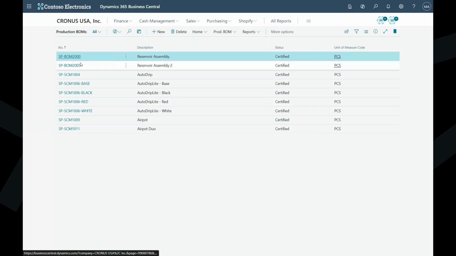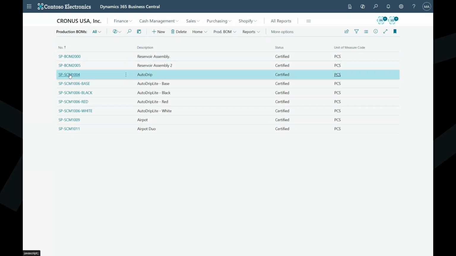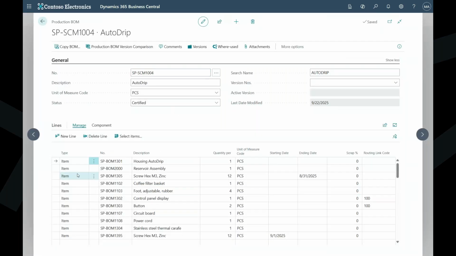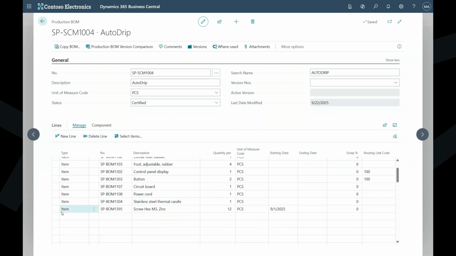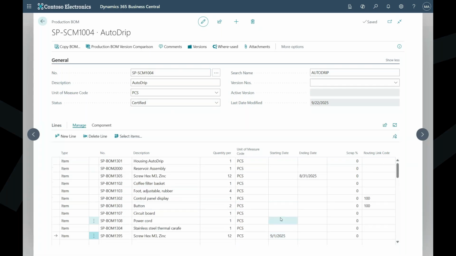So now, if I look at this auto drip assembly, this is where this item was used. I can see that I have my new item here. So it added this new item. The quantity per is the same as before. And the start date is 9/1. And it also has the end date of 8/31 on this one. So now we can phase that item out and start using this one. Again, same thing as what we had done manually, just in an automated fashion.